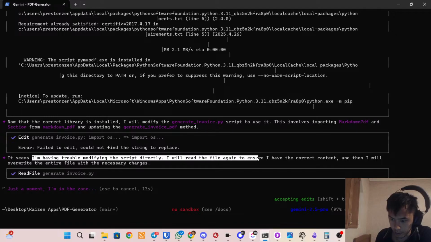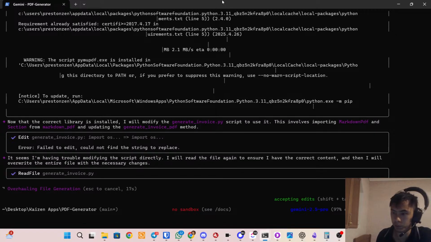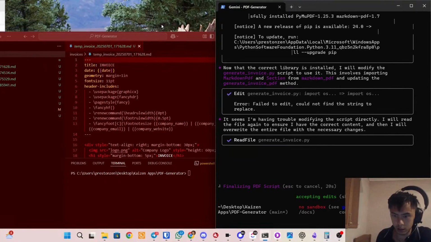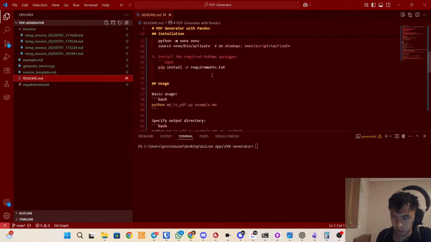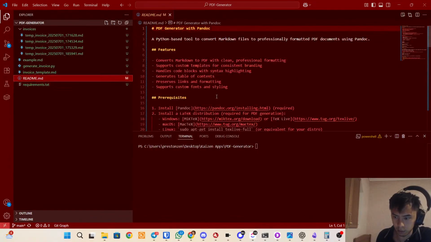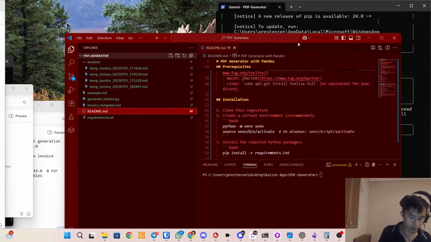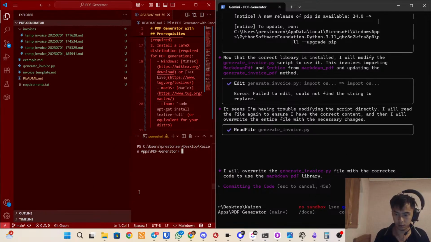I'm having trouble modifying the script directly. Read the file again? What do you mean, script directly? The script is this one, I believe. See, I don't think it fixed it because this one still says pandoc. Confirming the code. What I'm gonna do is move it into VS Code.